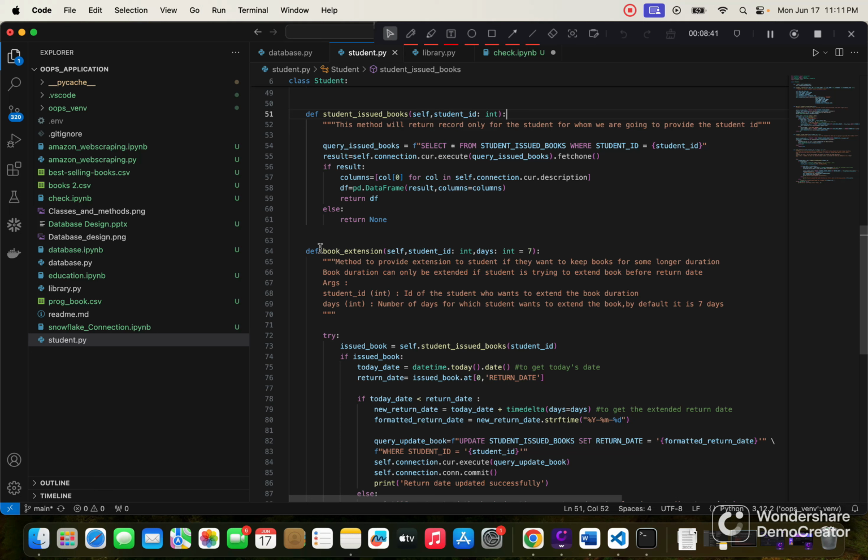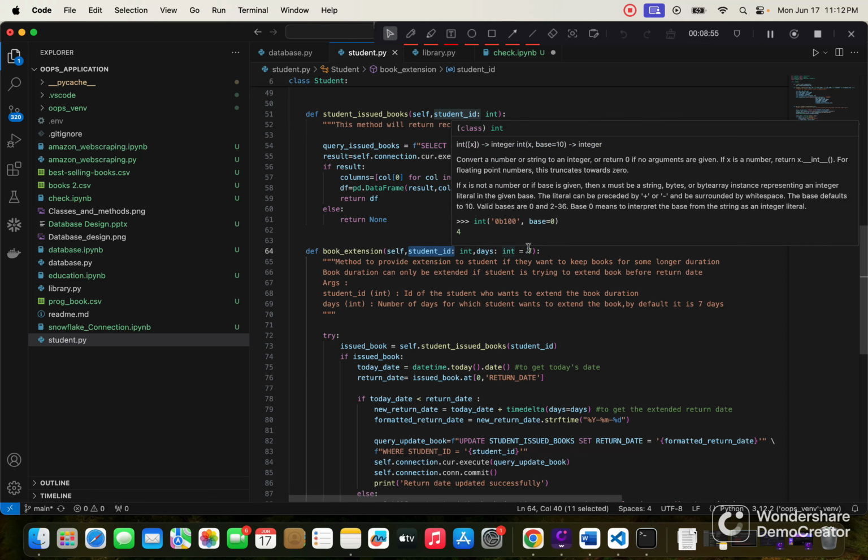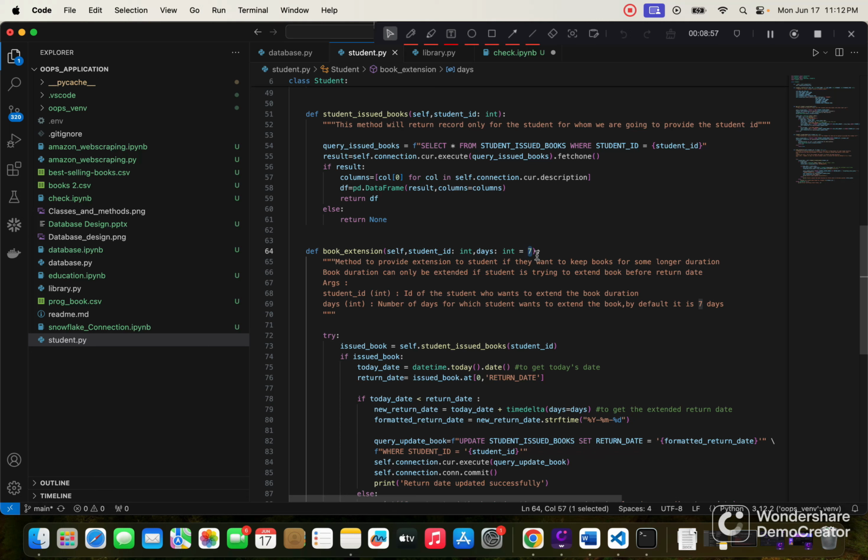So the next method is the book extension method. In this method, if a student has a book and they like it, they can extend it. For this I have 2 parameters, arguments. First is student ID and then days, for how many days they want to extend it. By default I have it as 7. I don't have any restriction here. You can put any value here, but by default I have given it 7.